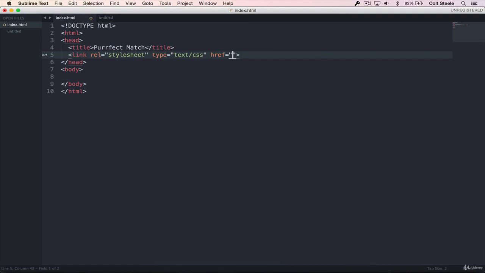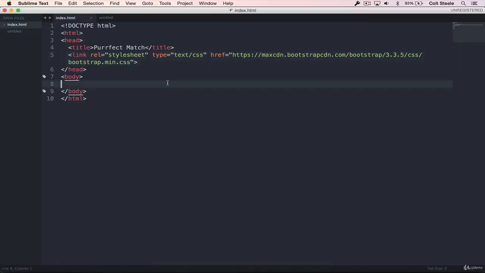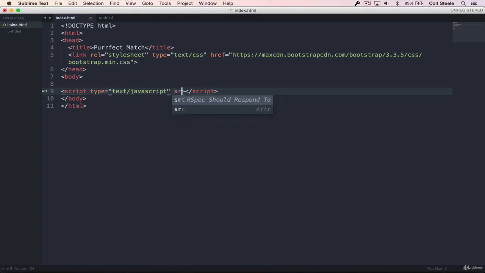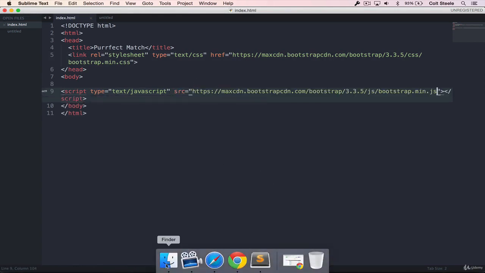So we need a link tag. Then we'll get the JavaScript. Copy that. And we'll put this down at the bottom, which is a script tag. And then we set source equal to that URL. Now if we open this up, okay, open up the console.